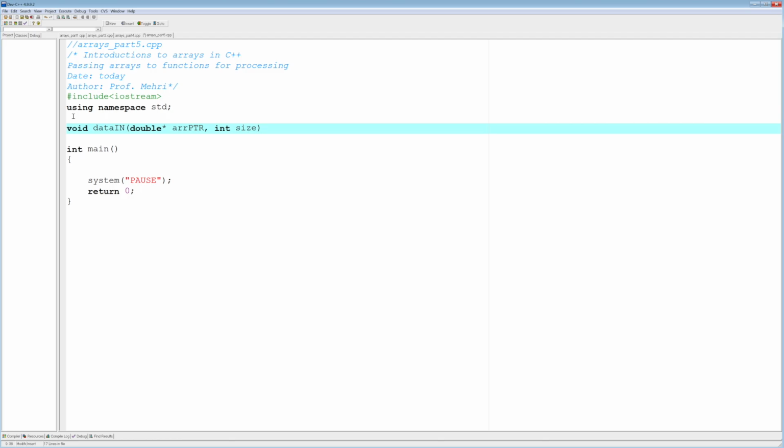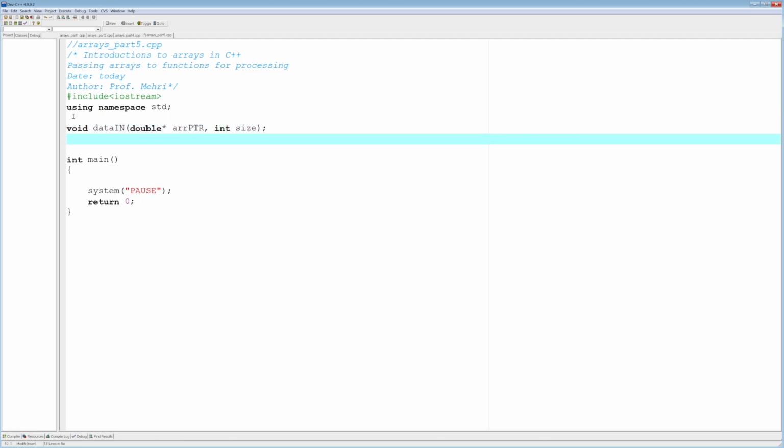And then define them after main. So let's do that for now. And this is the strategy that I'm working with. So here, void data out. This will display, right? Again, it will do the same thing. You need a pointer, and you need an integer value for the size of the array so you don't go over what you need to do.